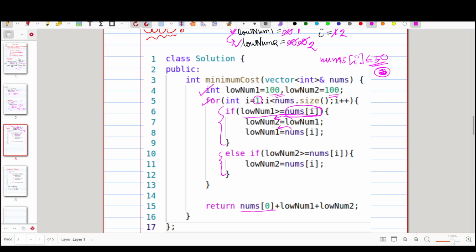So we go to the next condition, which will be the else if. If the first is not true, that means low num 1 is a better choice. So we check whether low num 2 is a better choice or not. If low num 2 is greater than or equal to nums of i, then nums of i is the better choice for low num 2, so we update it. After the whole array is traversed, we add low num 1, low num 2 and nums of 0 as the cost and return it.